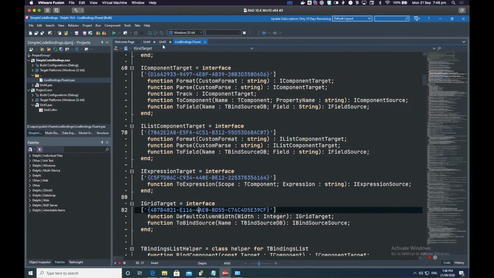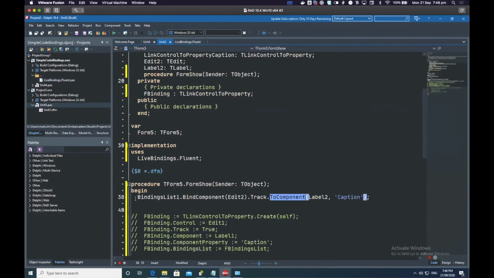The main thing I wanted, like I said, was to be able to write this sentence and have Code Insight tell me what was valid. If I was binding to a component, I wanted it to offer me track. But if I was binding to an expression, there's no track on expression, so I wanted it not to give me track at this point. I wanted Code Insight to tell me that. I didn't want to just remember. So that was one thing: I wanted it to be strongly typed.